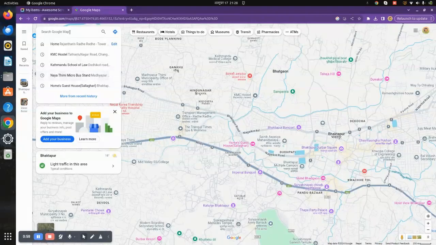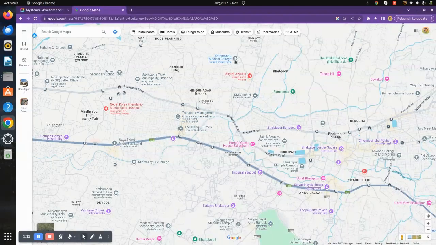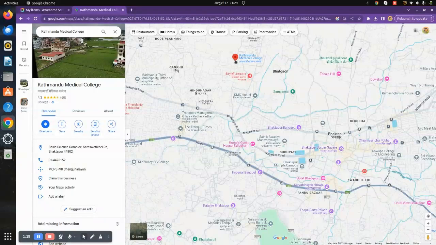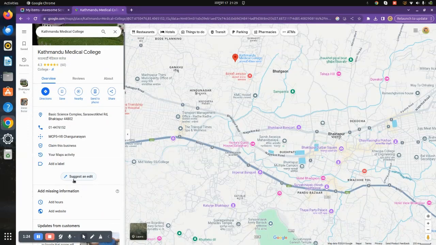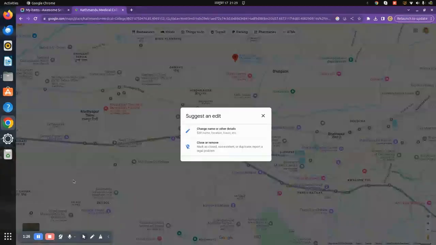Now you can use this search bar to type in a location you want to delete and just hit this search button and the location will appear on your screen. If you have the location already appeared on your screen, you can just go ahead and click on the location you want to delete. Once you click on that location, this sidebar will appear on your screen. Now on this sidebar, scroll down and find this suggest and edit button and click on it.